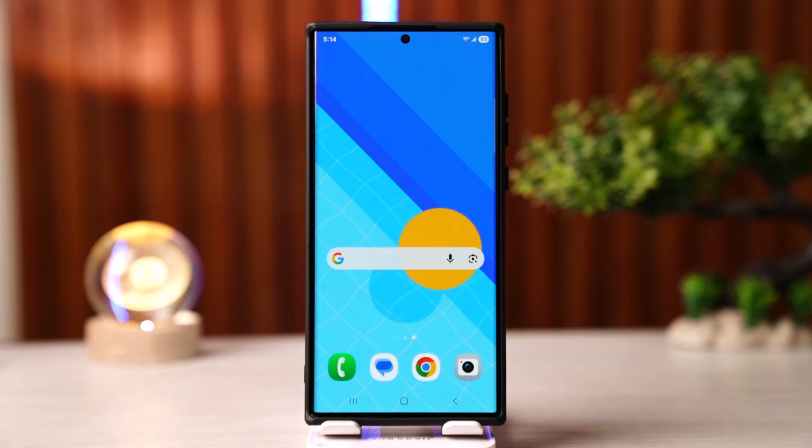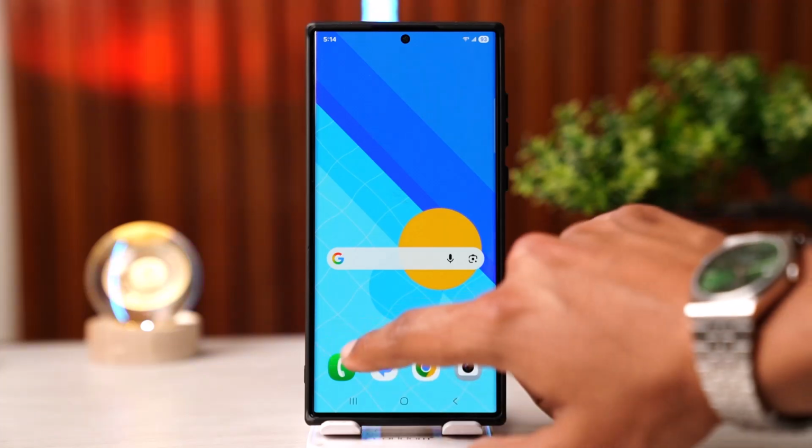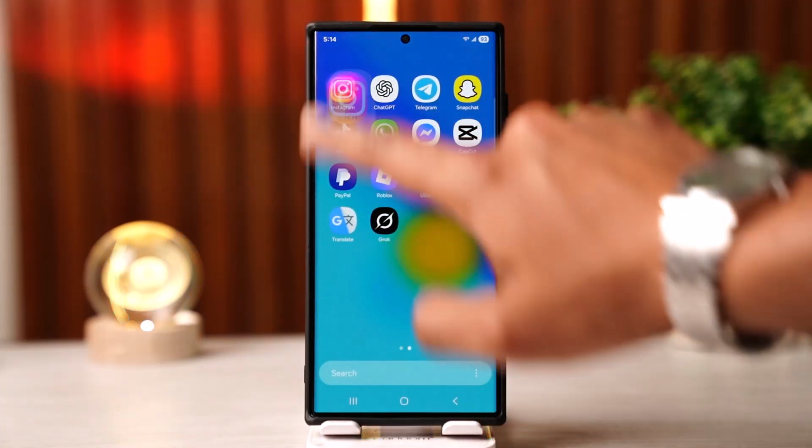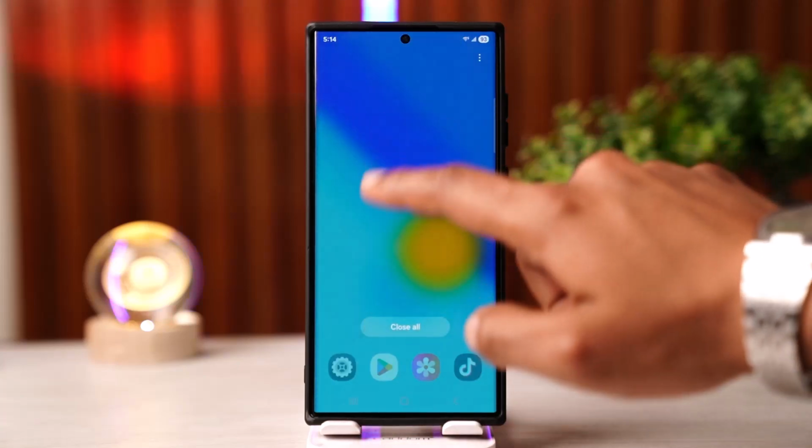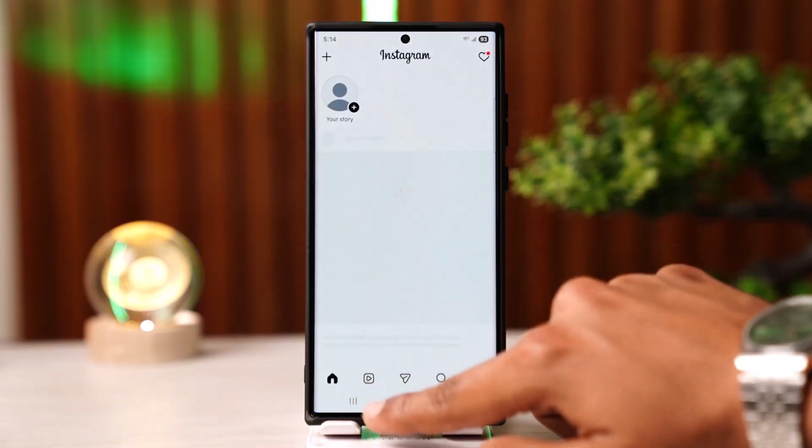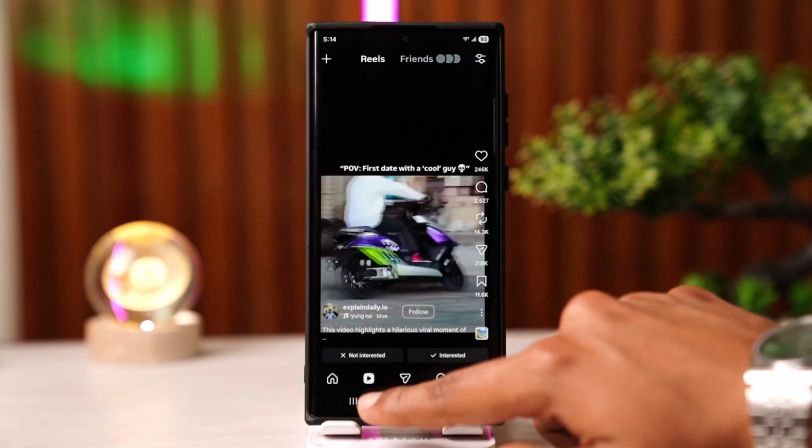In this video, we're going to be talking about how to fix your Instagram Reels not playing. So let's get straight into the video. The first thing you want to do is simply go ahead and try to force close your Instagram application and try to reopen it to watch your Reels, and it should go ahead and fix it.